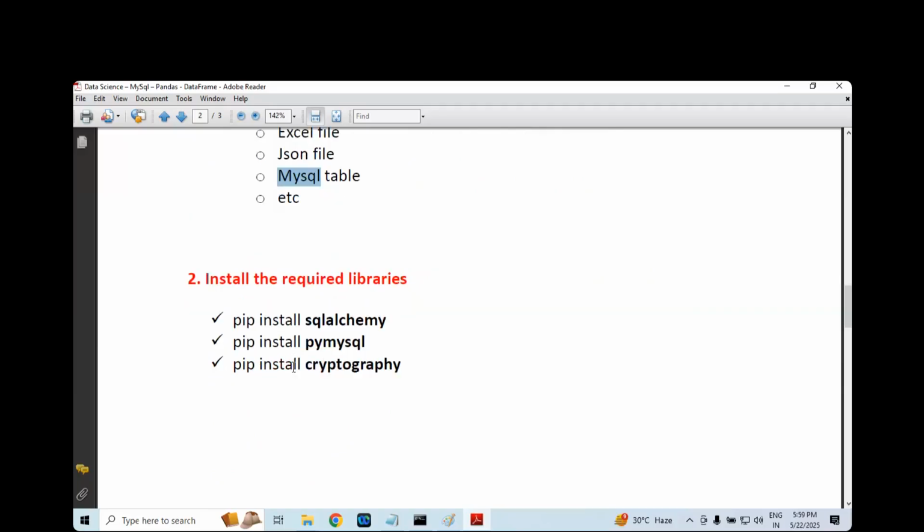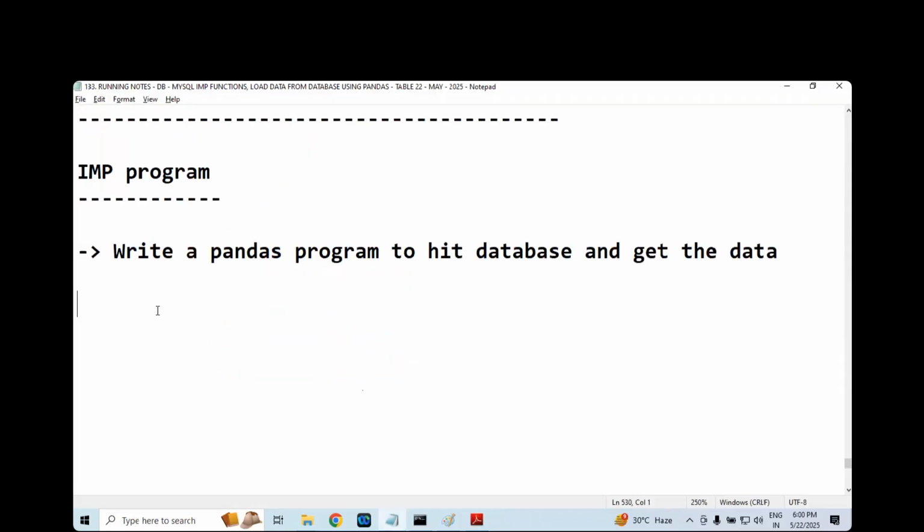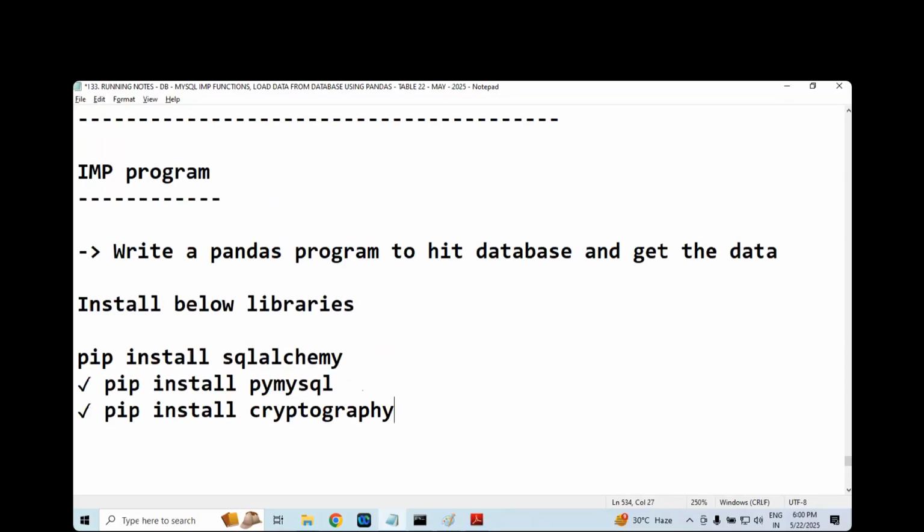To work with this requirement, there are 3 libraries you have to install. This one is an SQL related library. This one is Python with SQL, the database-Python combination. This one, cryptography, is for security purposes, password security. I will tell you how it is working. Install the below libraries. Online team, look at my screen. Yeah, we are installing.